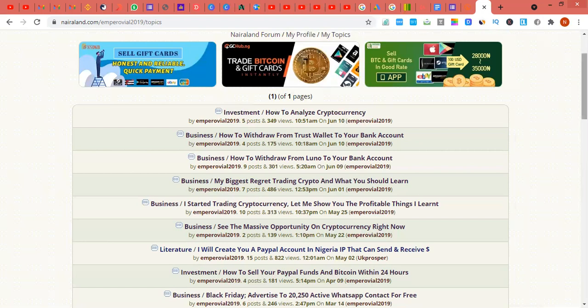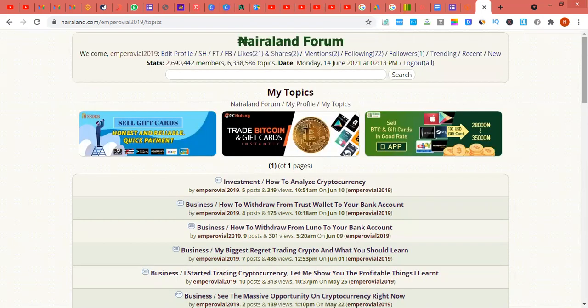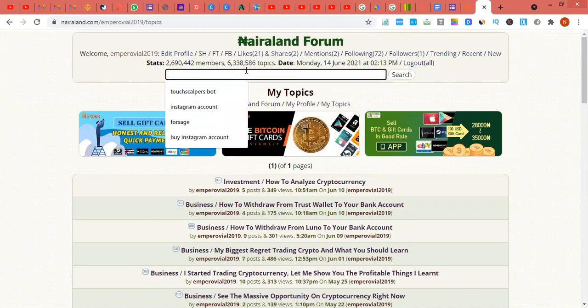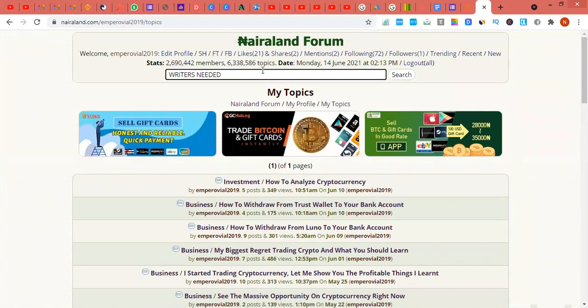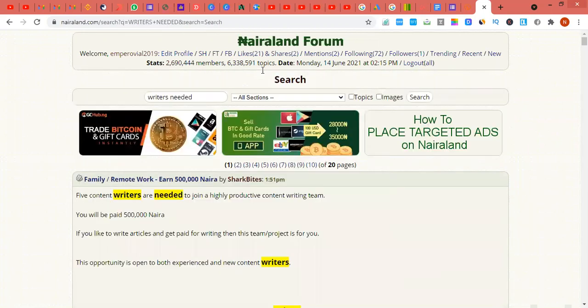So let's look at some key things here, guys. The first thing is this search bar, how you can use the search bar to generate gigs for yourself, like online services. For those of you that are looking for writing gigs, all you need to do is come here and type "writers needed". You click on the search bar and it will show you all the forums where people talk about writers.